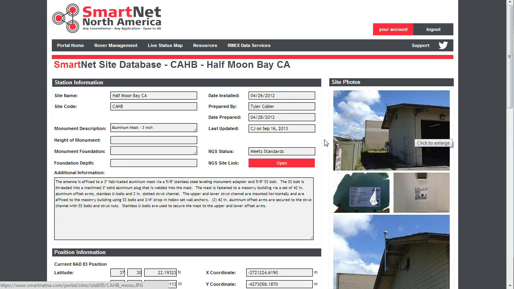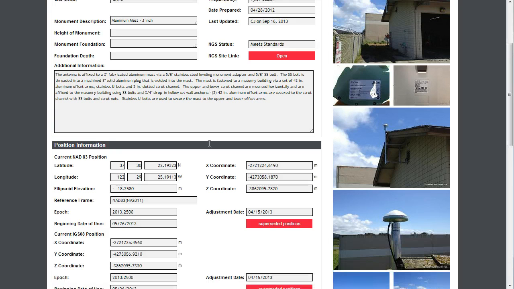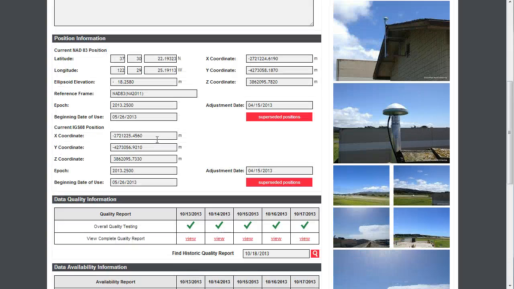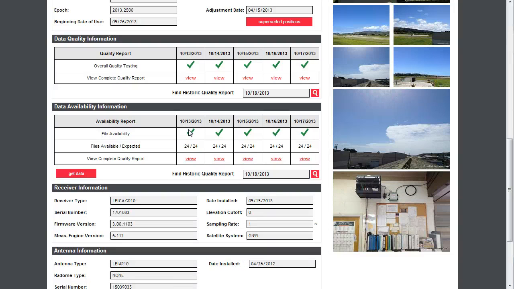It has everything about the station: pictures, information about the monument, when it was installed, standards it meets, coordinates information, superseded coordinates, etc. The two new areas that we've added are data quality information and data availability information. This allows you a very quick way to find out about a station quality report.